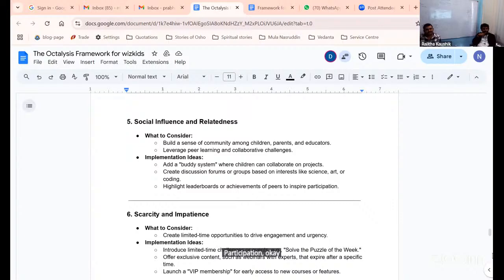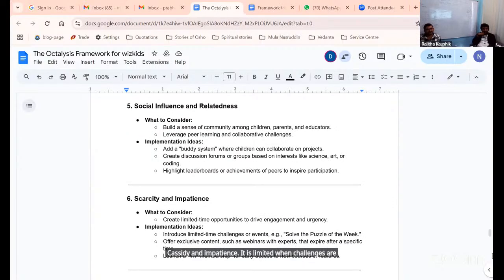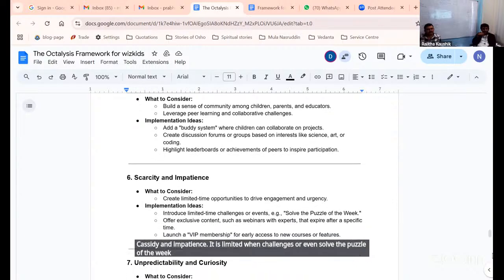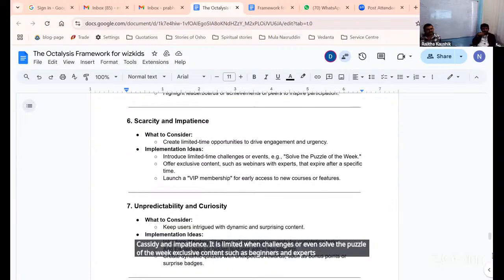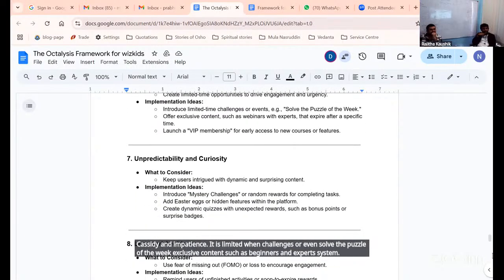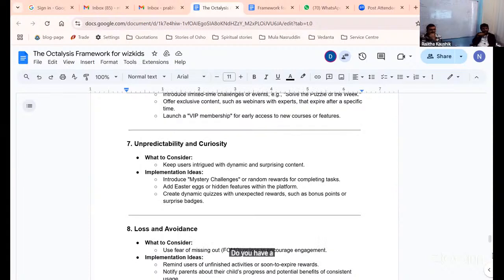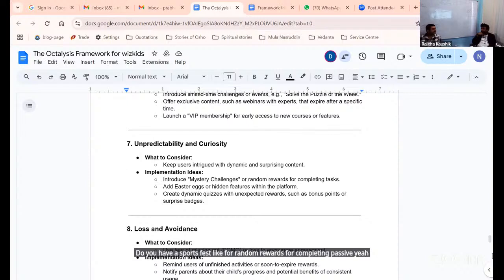Scarcity and impatience: introduce limited time challenges or events, like solve the puzzle of the week. Offer exclusive content such as webinars with experts that expire after a specific time. Launch a VIP membership for early access to new courses or teachers. Do you have a sports fest for Purnachetana? Mystery challenges or random rewards for completing tasks. Got it. Add Easter eggs.